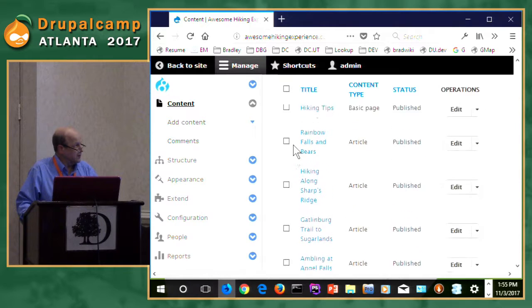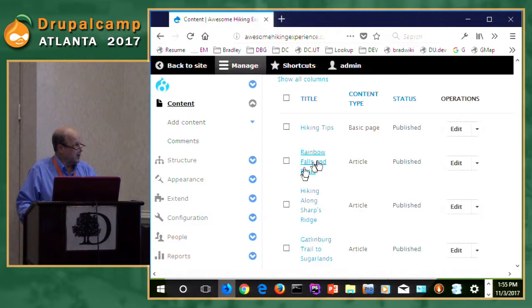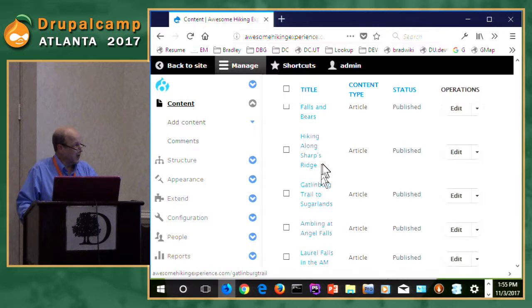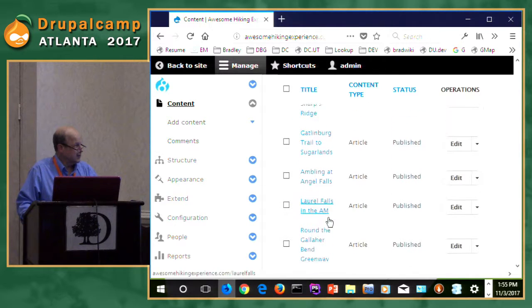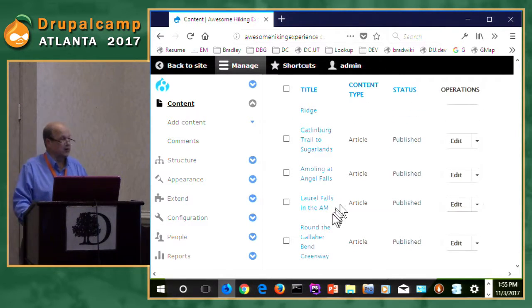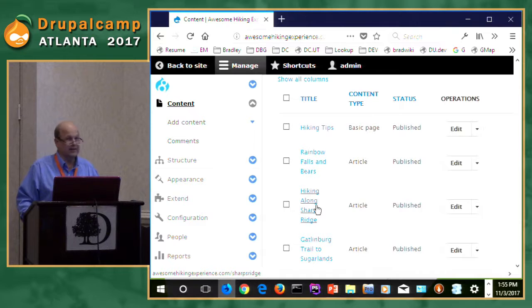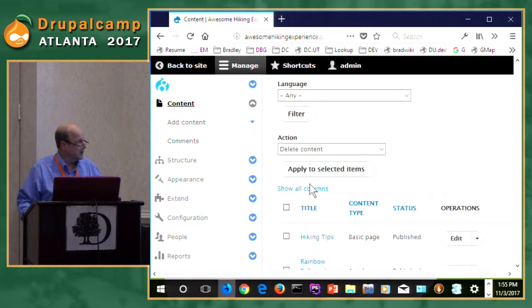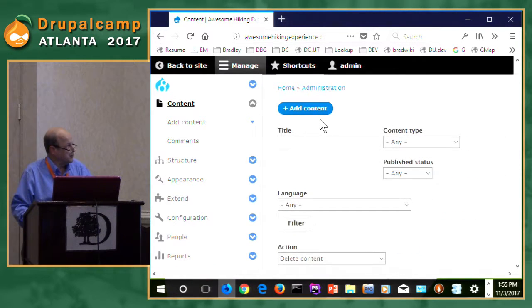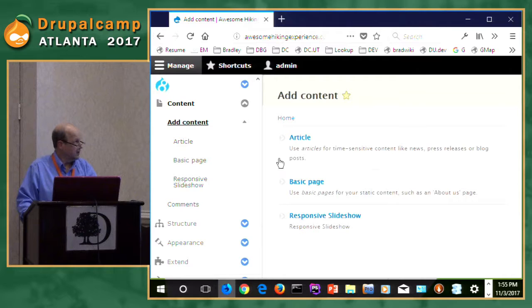And here's my list of articles. There's Rainbow Falls. I've also hiked along Sharp's Ridge and the Sugarlands. Laurel Falls is another real popular trail inside the Smoky Mountains. All of these are great day hikes. I recommend them. I thought it might be interesting if we go out and add a new article out there. So I'm going to create an article.